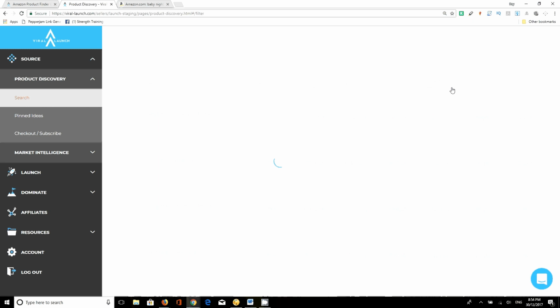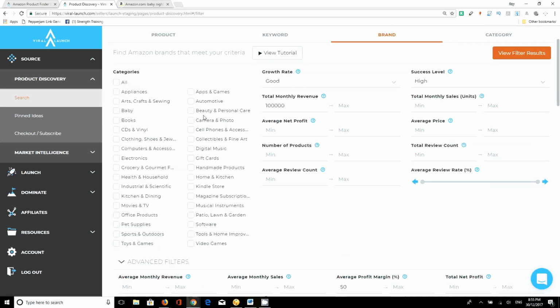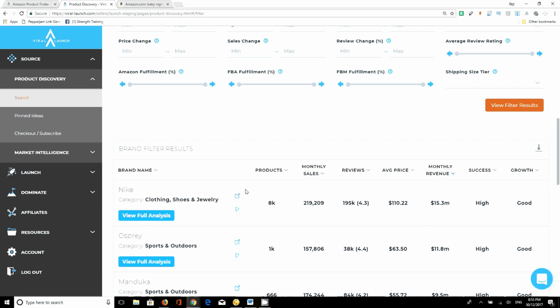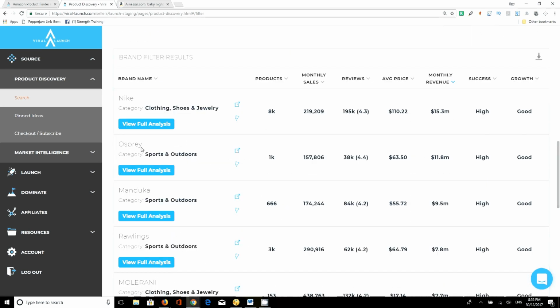Let's filter by monthly revenue and see if that changes. So we go Nike, clothing, shoes and jewelry. Now did I actually have, okay, I didn't have baby selected. Let's go back, baby. Yeah, so that was all categories. Not surprising that Nike's doing incredibly well there. 15.3 million monthly revenue. That's pretty insane.